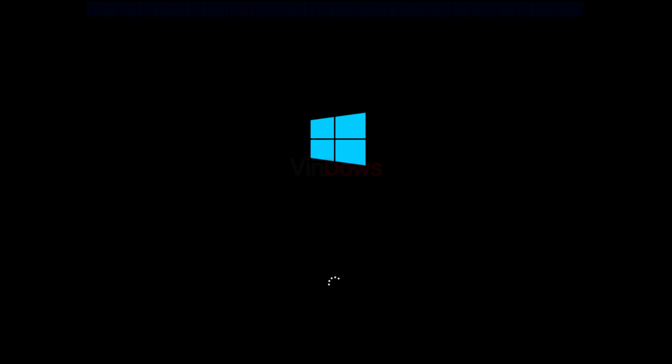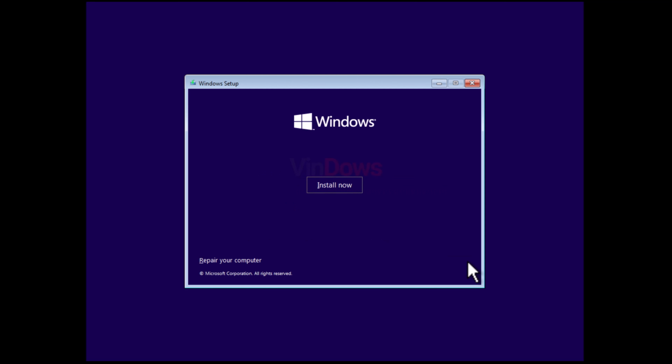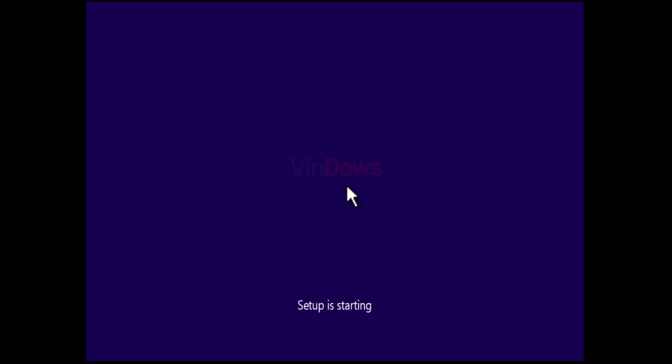Now you need to wait for a few seconds and you will automatically reach the Windows setup screen. Here on this screen, you need to select the language to install, time and currency format, and keyboard layout. Once done, you need to click on the next button. Here you need to click on the install now button.